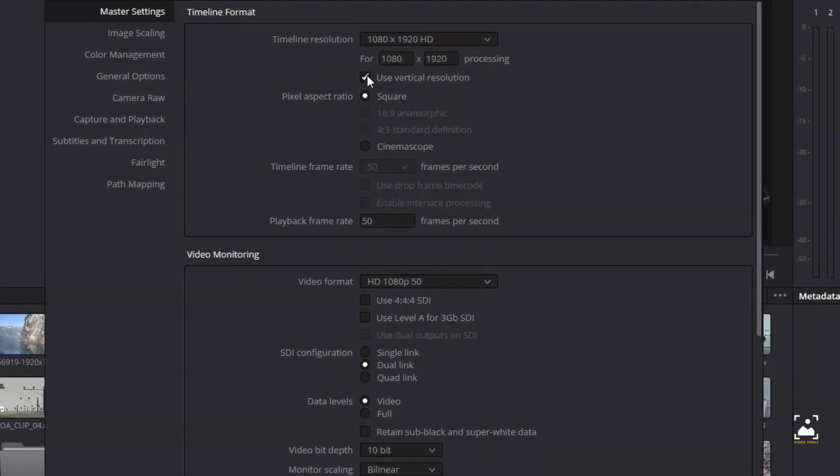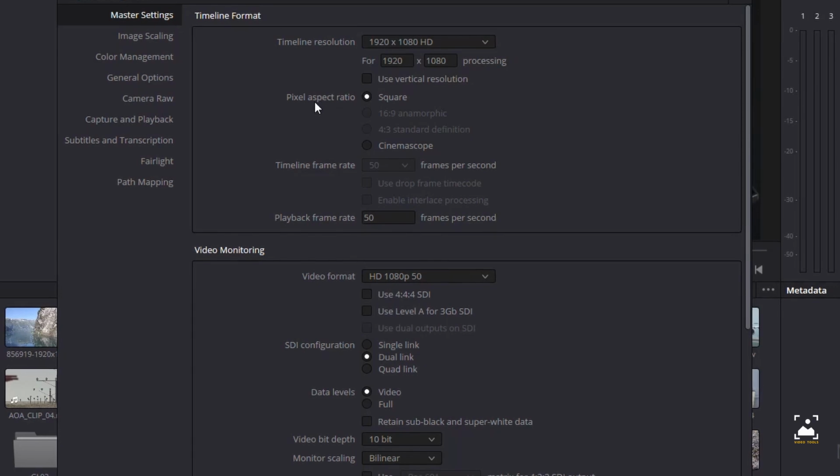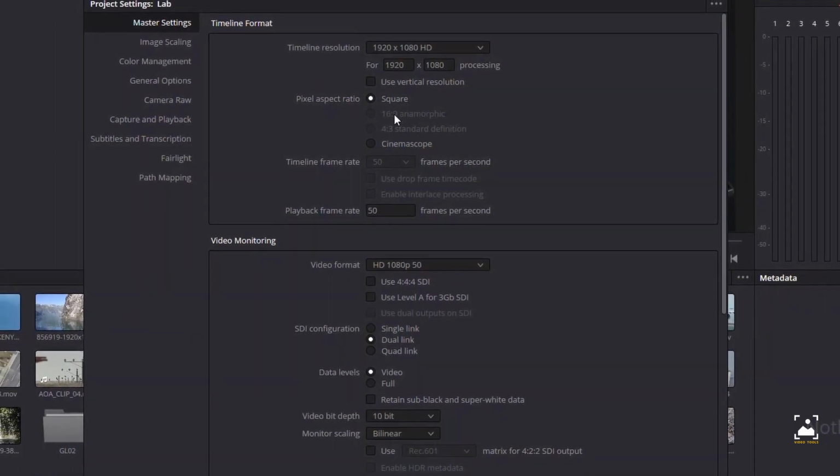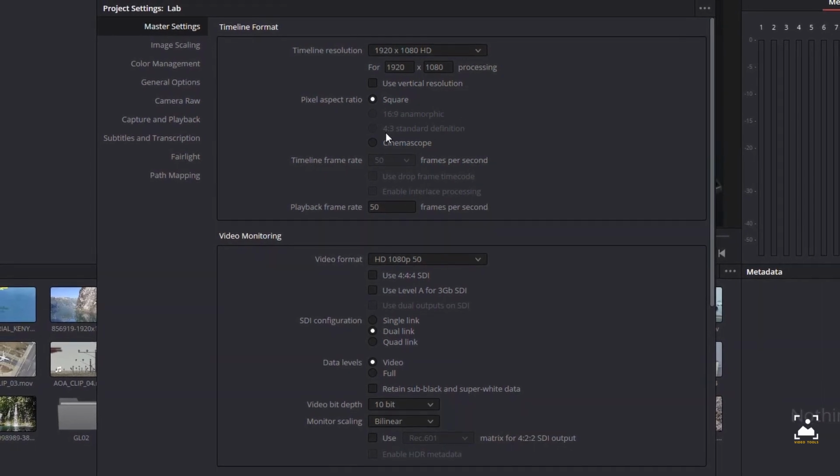Use vertical resolution. This checkbox swaps the horizontal and vertical pixels of the timeline resolution. This lets you format your timeline vertically for display on smartphones, tablets, or televisions that are in an upright configuration for digital signage. Pixel aspect ratio, used to select PAR settings for image formats that don't use the default square pixel format. You can apply a 16:9 anamorphic PAR, a 4:3 PAR for SD projects, or a CinemaScope ratio.